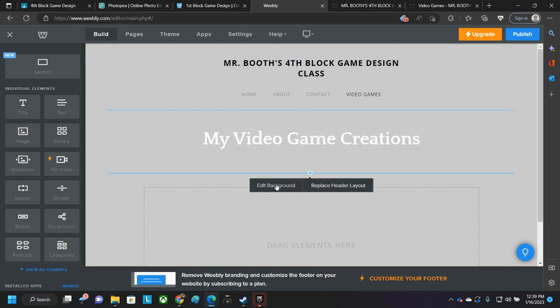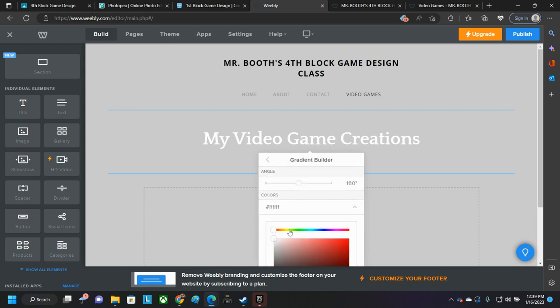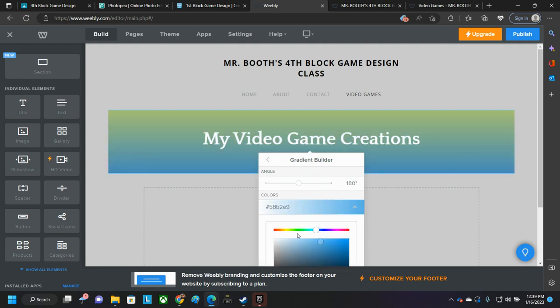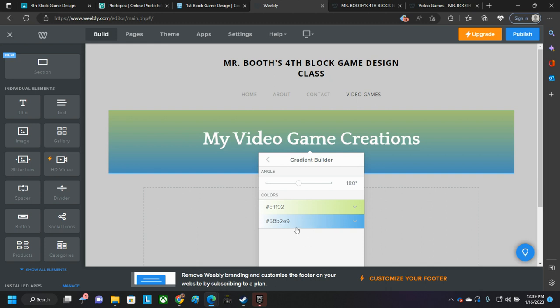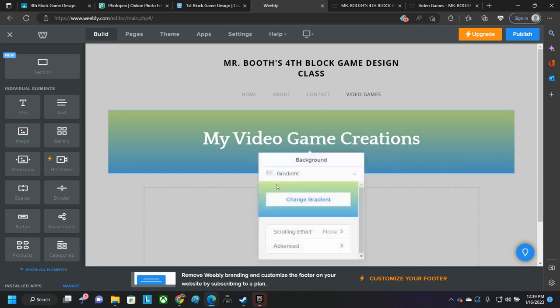Also, I'm going to click on Edit Background, and I'm going to change my background to a gradient. The upper color of the gradient, I'm going to make like this little light green. And then the bottom color of my gradient, I'm going to make some kind of light blue. I like that light blue. Cool. All right, so I've made a gradient. That's under Edit Background, Change Gradient.